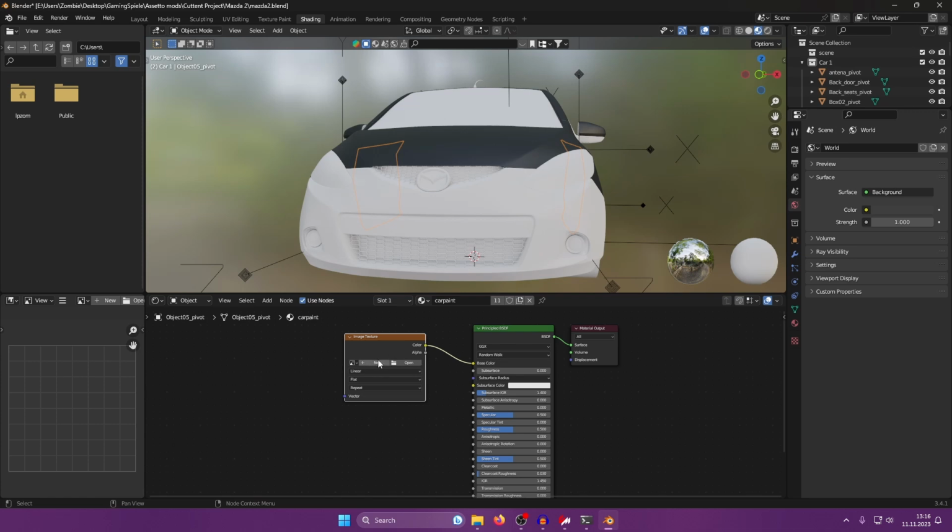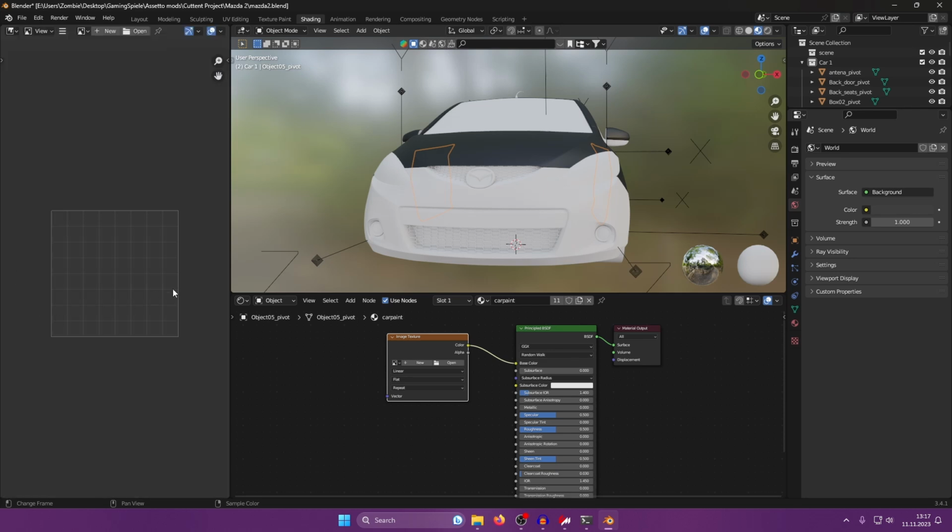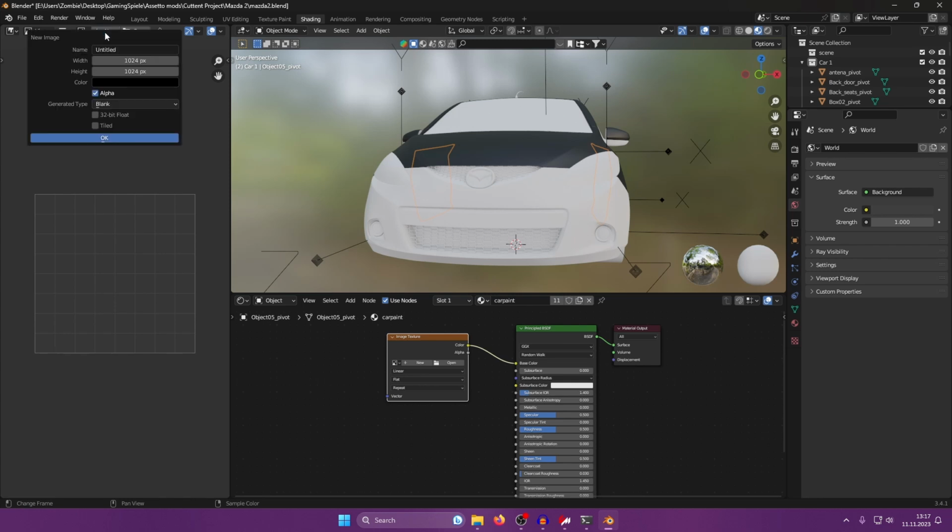So we can click new here, or for the sake of this, because we have this image editor over here, I'm going to use this. Just going to make it a bit bigger. And also do this. There we go. We have this image editor over here, and we can click new up here. And now it's basically asking us what parameters we want to set for the image we're creating.